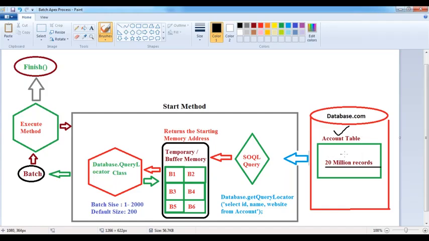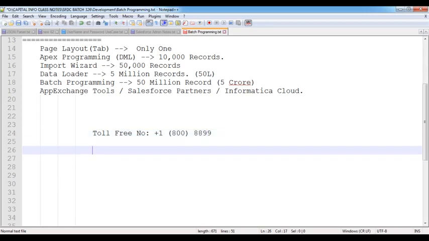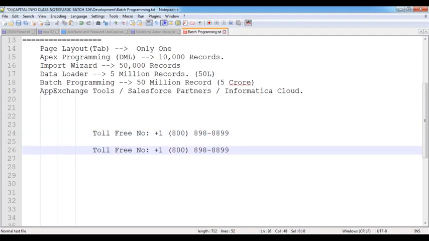Now, in each and every customer record, I have a small field, a contact number or some toll-free number. My organization's toll-free number we have mentioned, like +1 800 8899. Recently, we have changed this toll-free number to a new number.